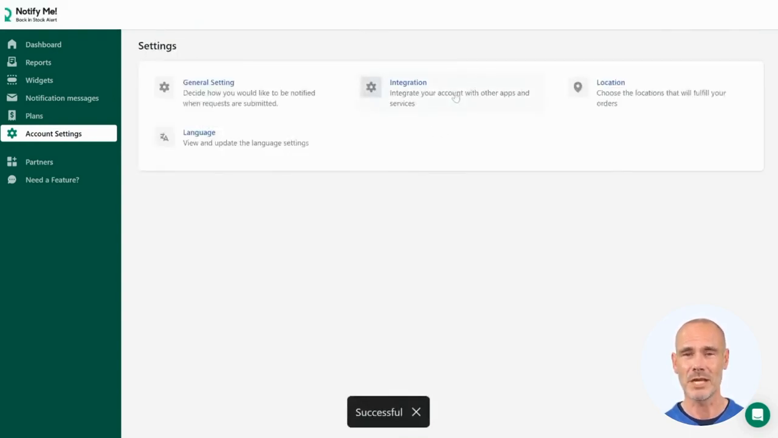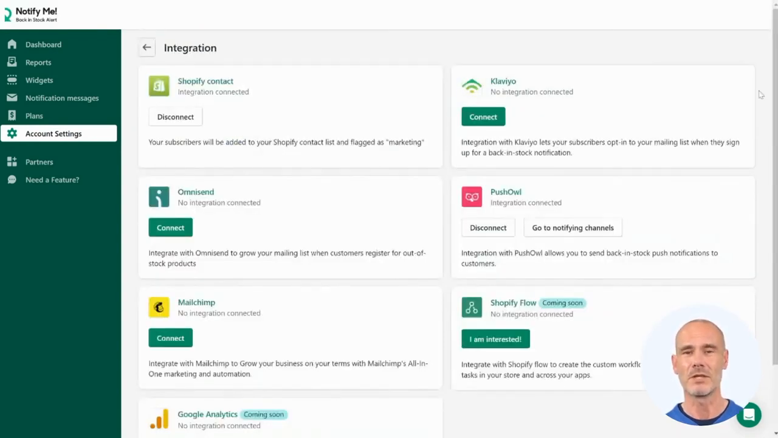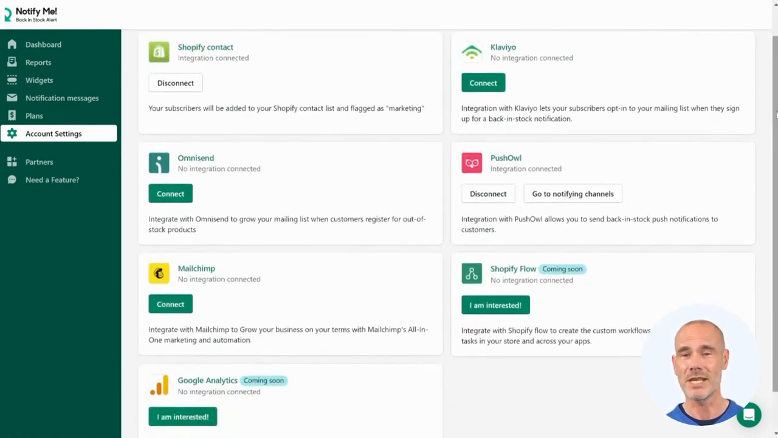From the Integrations section, you can use our integrations for your shop. Shopify Contact is for using your customers' contact information for further marketing purposes. Klaviyo, Omnisend, and Mailchimp are also used for marketing purposes. And finally, for sending push notifications with Notify Me, you need to install Pushable with a few clicks. We are also working on other interesting and useful integrations too.